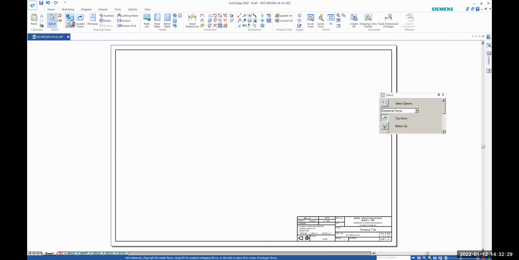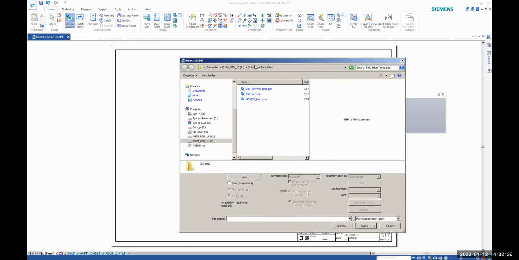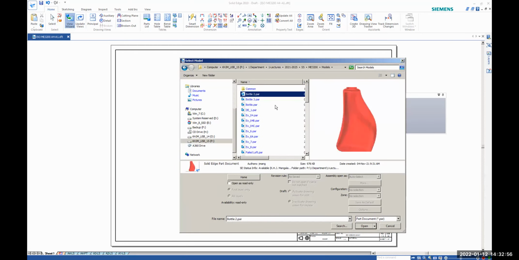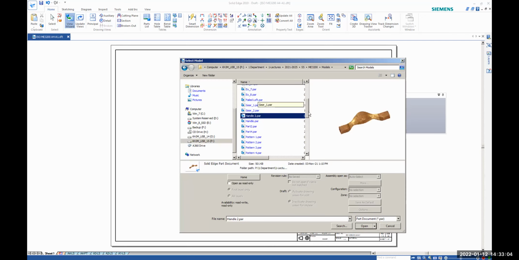Right? So I go to view wizard here, you see here, view wizard, and then wait, it will give you a dialog box, and this is looking for where I have last saved, but I'll go to the place where I have saved the Solid Edge files. Say for example here, I saved it here, models. You can see different parts are here, right? Likewise, you can go and select.